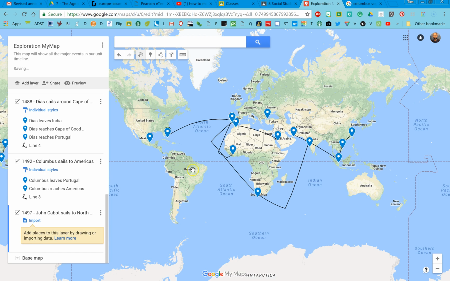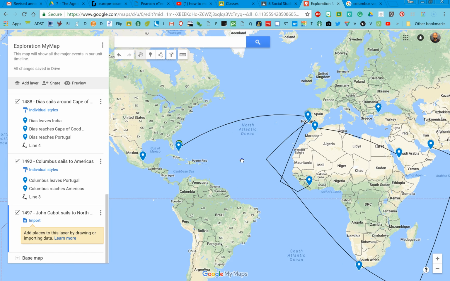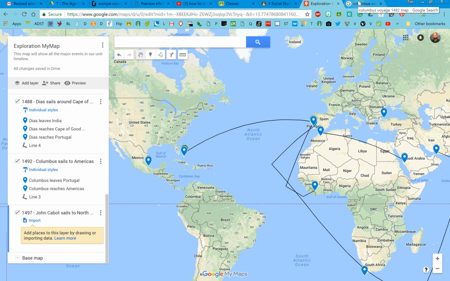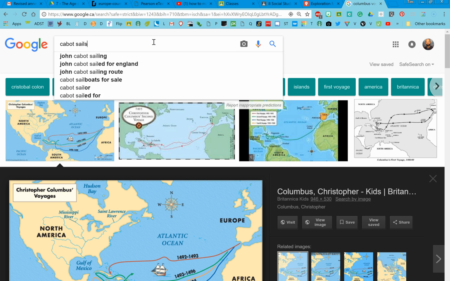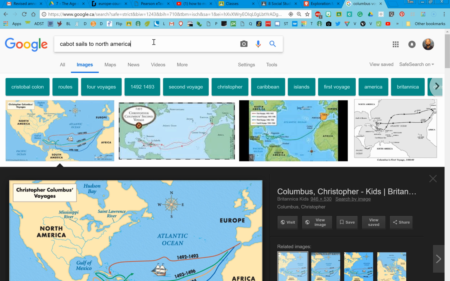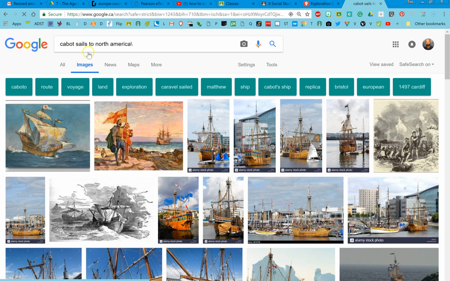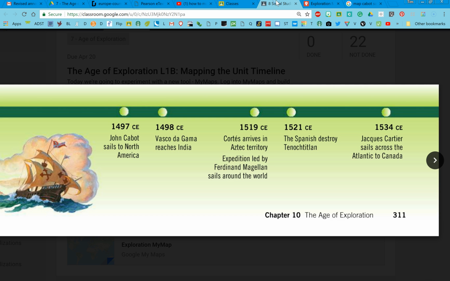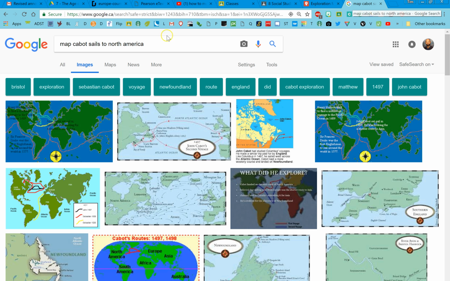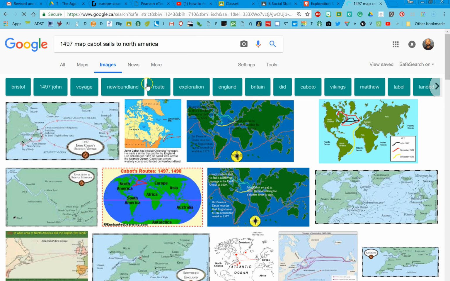So how do I show his start and end point? In order to do that, we can either look in our textbook or do a little bit of Google research. I'm going to type in Cabot sails to North America, and it should give me, okay, that's not a very good map. It should show me sort of his route. There we go. So we've got his second voyage. I want his 1497 voyage, and so maybe I should make that more specific. 1497, and here we go.